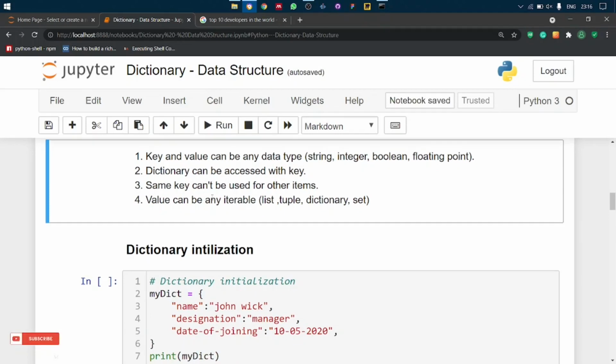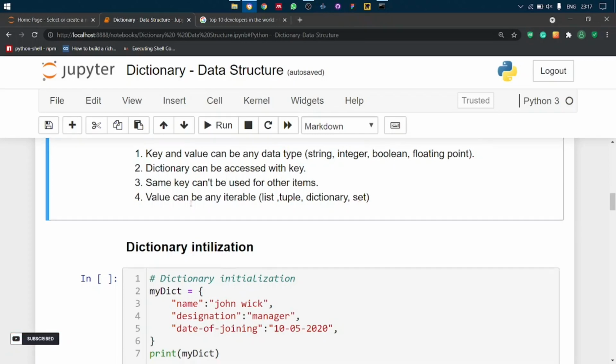The next one is the dictionary does not allow duplicate items. That is applicable to the keys also. The dictionary cannot have two same keys. Like if a dictionary has a key called name, the dictionary should not have another key called name. So duplication is not allowed inside a dictionary. Then the value can be any iterable, which means a list or tuple or dictionary or set. Anything can be stored in a value.